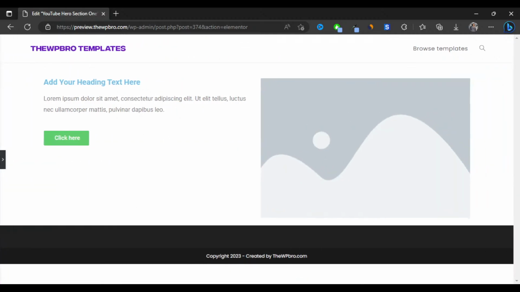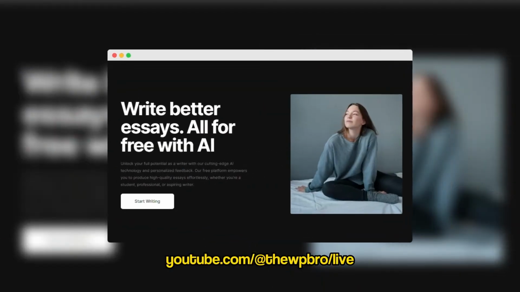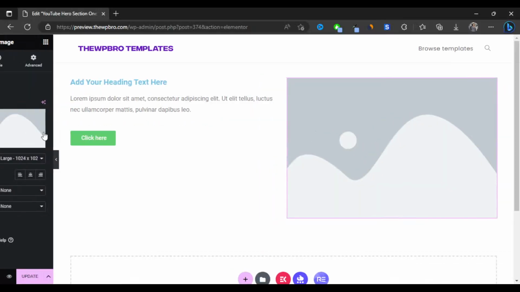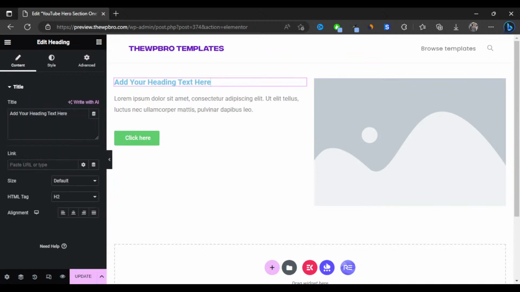So remember, this is the type of design we're looking for us to get now. This one that is being displayed on the screen for you right now. So let's continue. So we're just going to come to this heading text here, and we're going to start editing our text. So for this one, we're going to just use hire top talent for your startup.